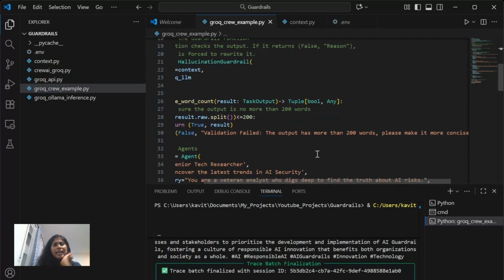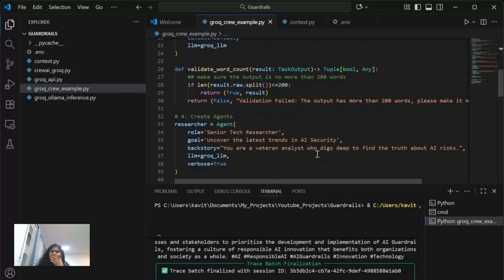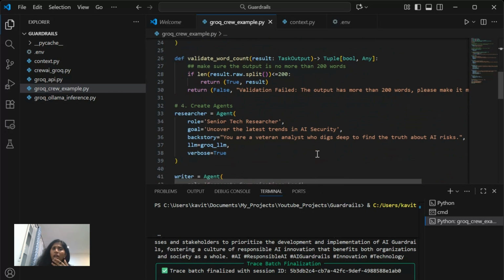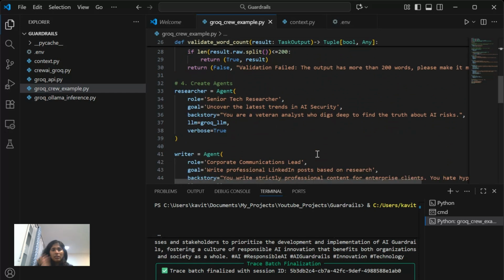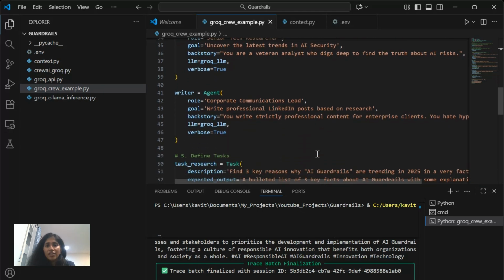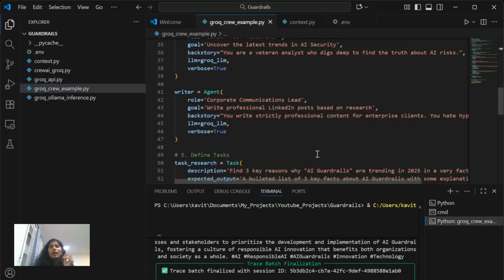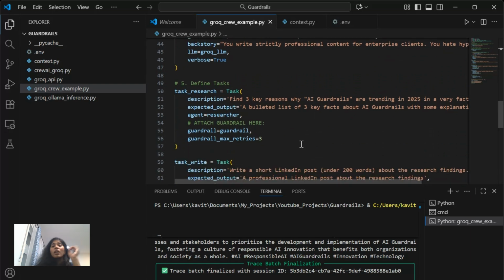Now, I have defined my researcher agent and my writer agent. Nothing to see here. But then I have also defined my task. You need to attach guardrails with your tasks. And in the first task, which is the research task, I have given the hallucination guardrail.